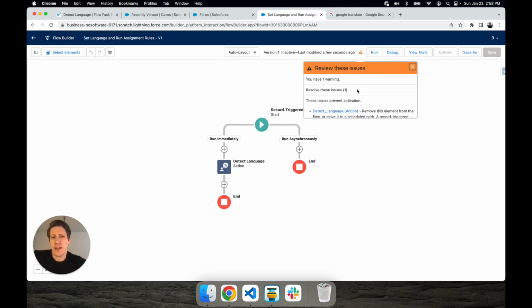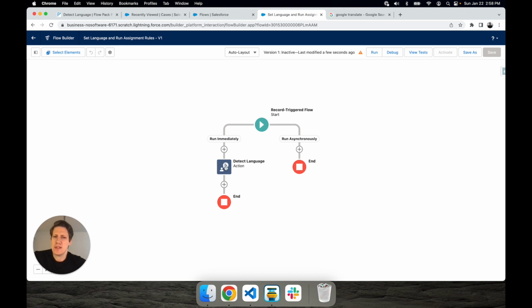And we're actually going to get a warning here as soon as we did that. And what it says is the detect language action needs to be removed or moved to a scheduled path, because a record triggered flow cannot execute actions that make external callouts in a path that runs immediately. And what's important to note is this action will actually send the information to a third-party language service to identify the language and send the result back. And we never store the language or log it anywhere, so the data that's sent is never persisted anywhere.